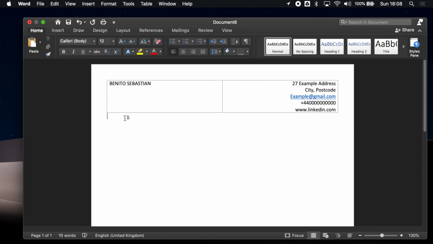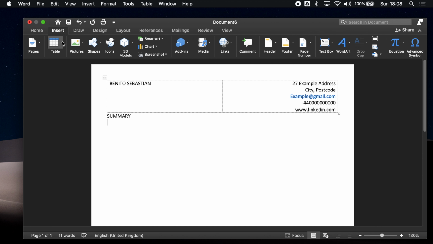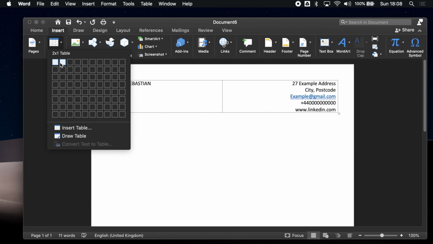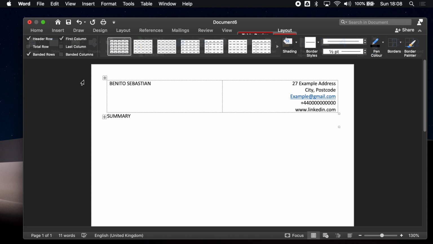So the next section I'll write in the CV is called the summary section. The summary is approximately 3 to 4 lines, giving a quick introduction to who you are and your background. So again, after typing summary, we'll add a table. So click on Insert and then 1 row, 1 column.